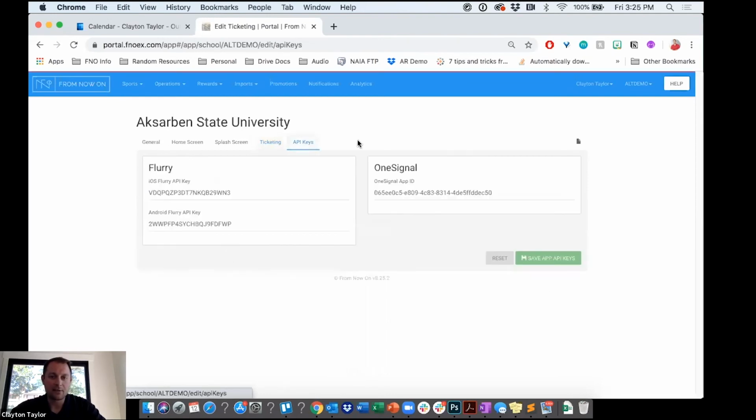And then API keys, you'll never have to mess with. This is our customer success team's responsibility to maintain. Just as a heads up, these are your analytics keys. That's how we track analytics. And then this is for notifications. That's what this One Signal ID does. But again, no need to mess with any of the API keys in here. That's all back-end stuff.